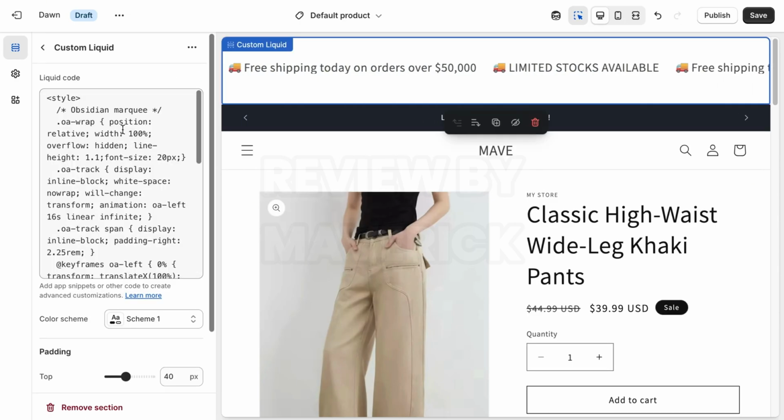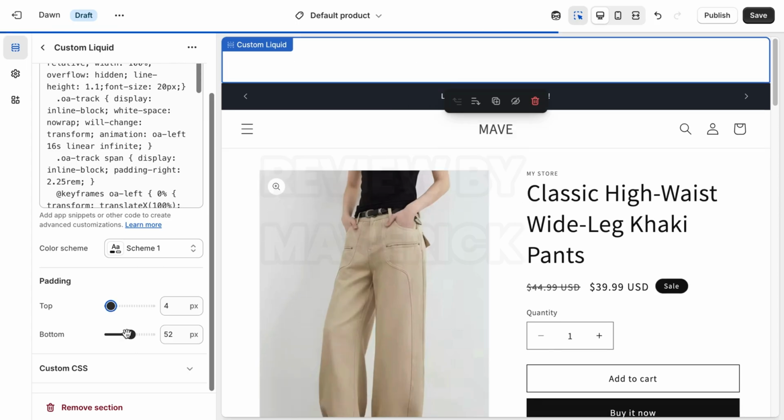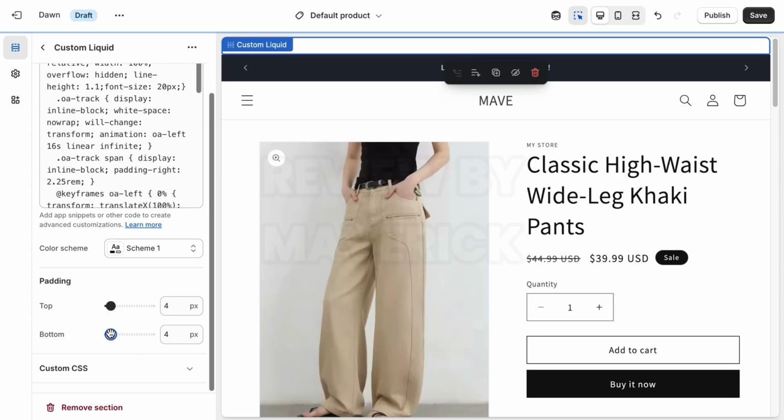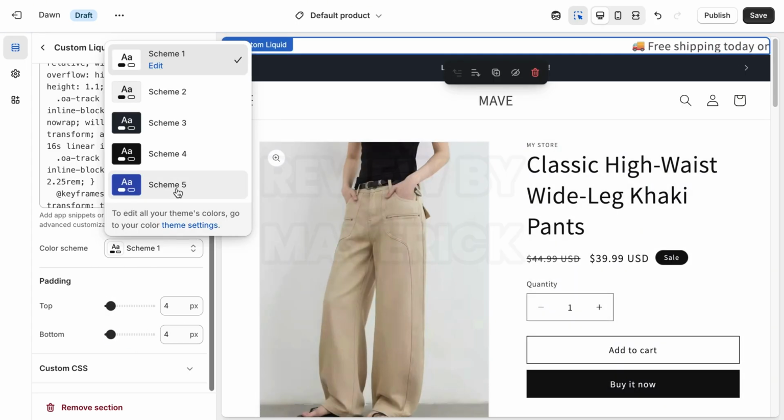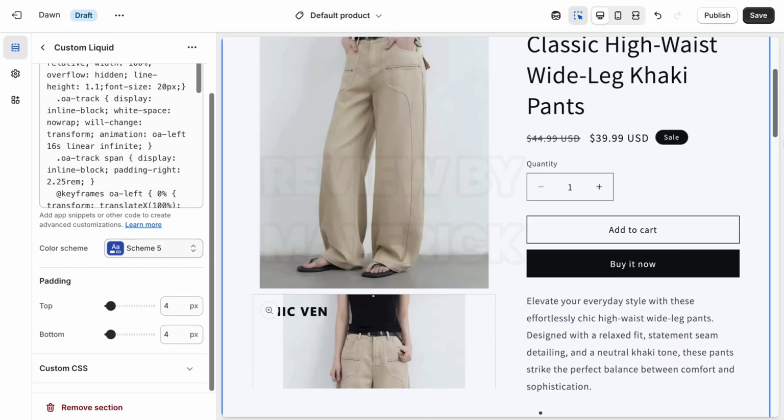And you can actually also format the heights, the padding, just like you can see. You can format the padding just like that. And you can also change the colors. Just like that. So this is exactly the layout and how you can edit your product page to make it look well.